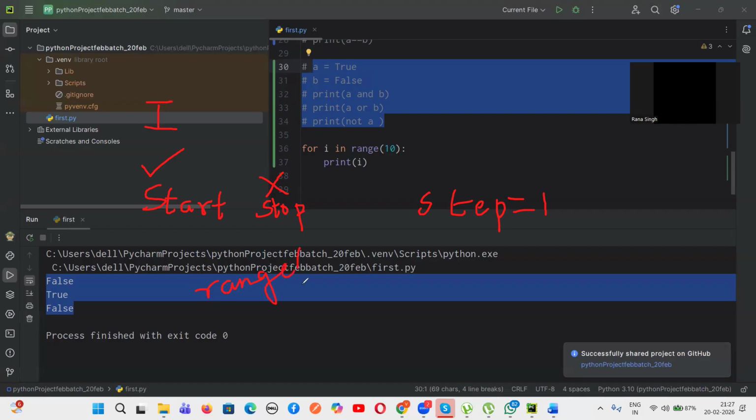The range is written, guys, as 10. If only one value is mentioned, that is the stop value, the last value. The initial start value is not mentioned. We will not include this stop value; the 10 will not be included. Let's suppose I start from 0. The one value will be considered as the stop. Stop minus 1, that is 10 minus 1. So what is the last value?